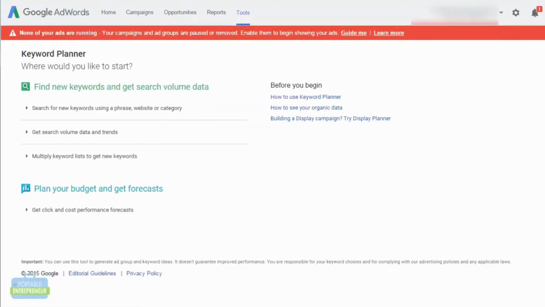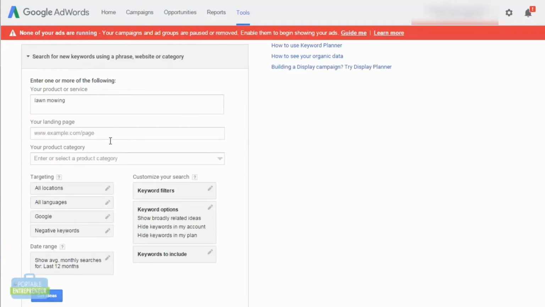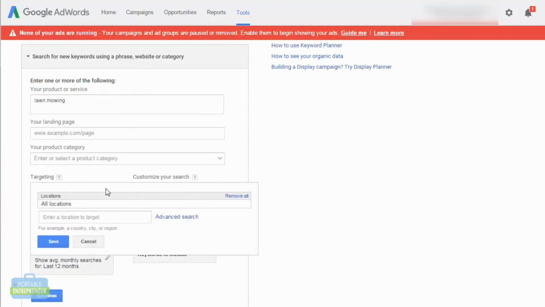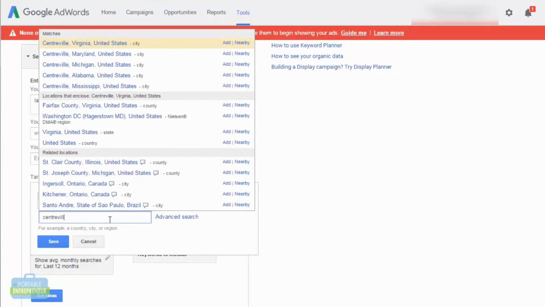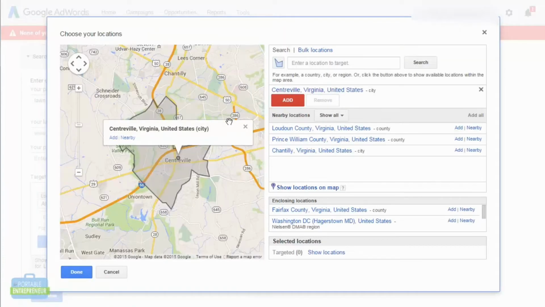Now the next thing you can do is go into the Google Keyword Planner, which you can use for free as well. What we'll want to do is search for new keywords. Now we can go down to all locations. We can type in the actual location where the business is located or serves, and click add.